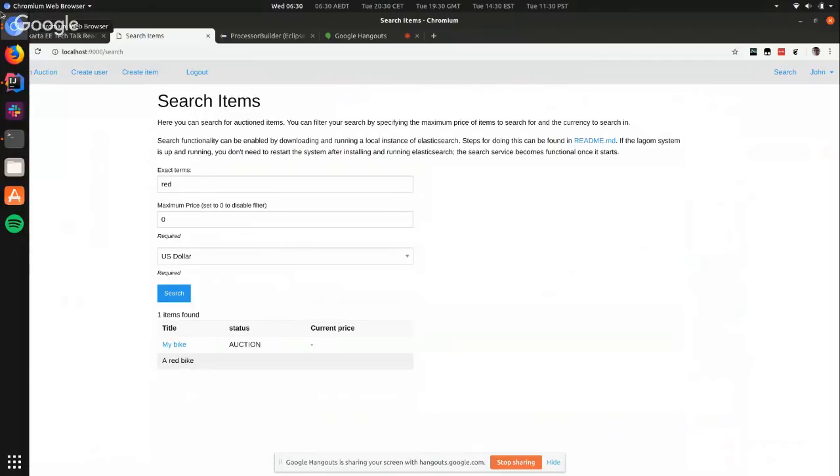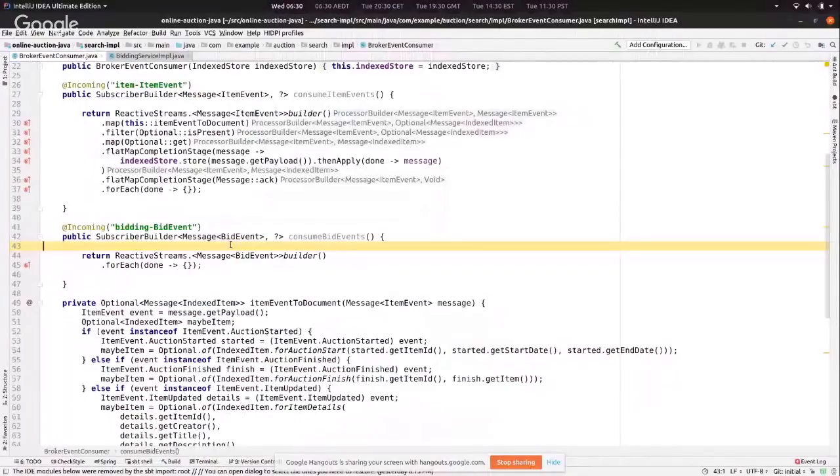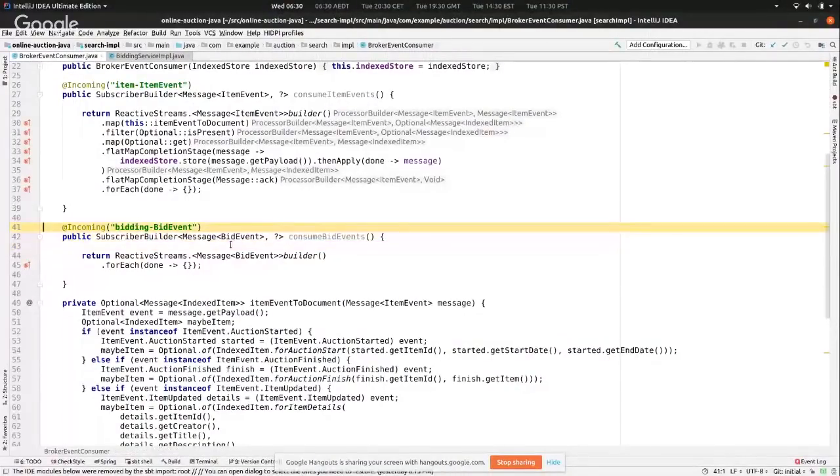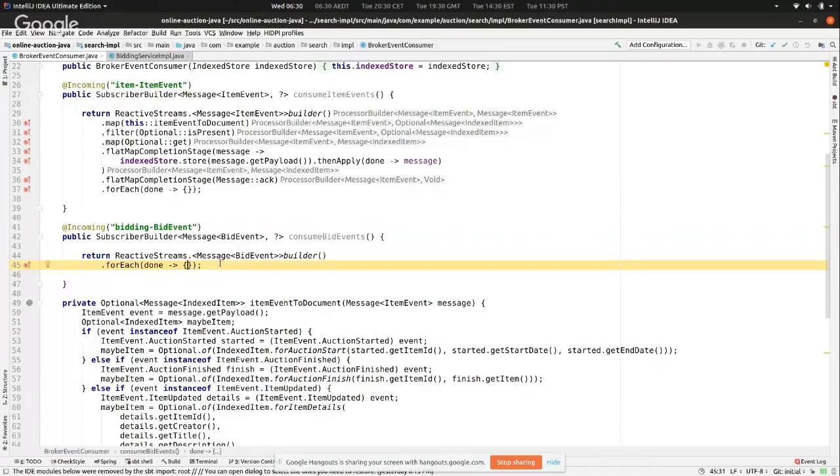So if we go and have a look at the code, this is where it's subscribing to the bidding service. So you can see here we've got this incoming annotation, and it's saying I want the bidding bid event topic. This is returning a subscriber builder. So this is the MicroProfile Reactive Streams operators API here. It's going to build a subscriber of bid events. And then we create the builder here, and you can see we're doing nothing with each message. So obviously we haven't implemented it yet.